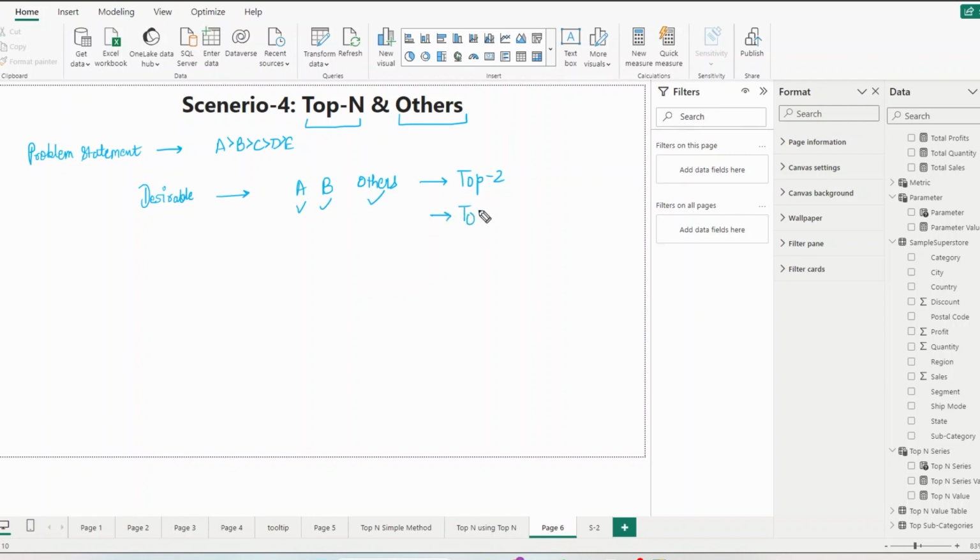Similarly, if someone asks you what are the top 3 subcategories, you can say A, B, C and all the rest of the values should be included in others. So this is our desirable output, that is, our table or our visual should look like that. We want A, B and all the rest of the values in the others column.